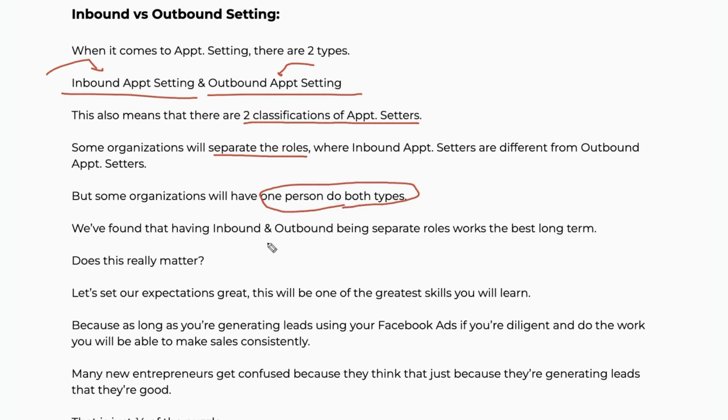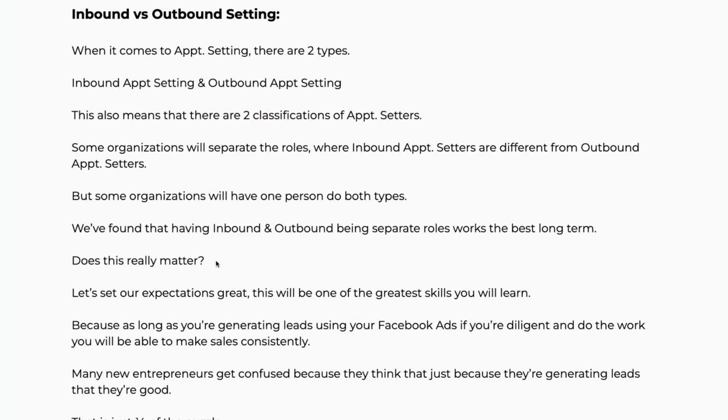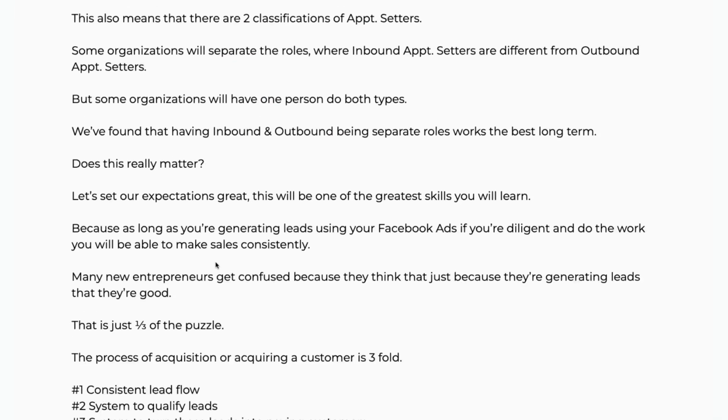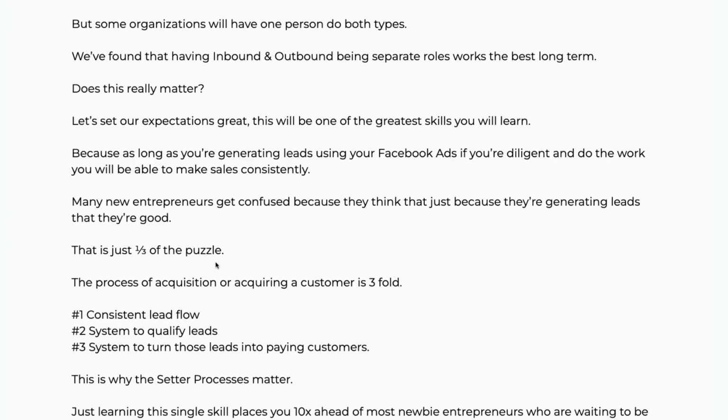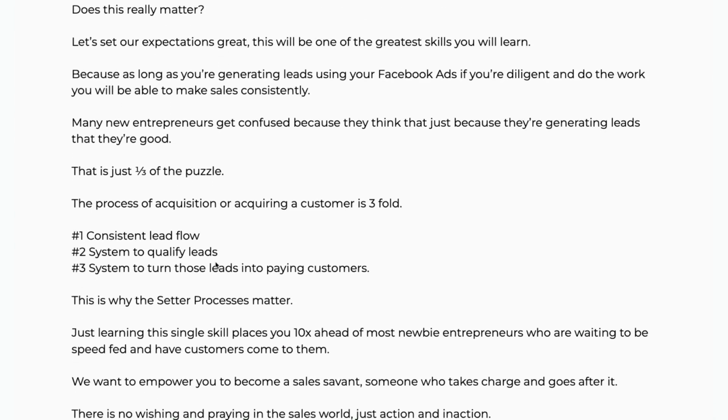Now, what we have found in our experience is that having an inbound and outbound team be separate works really well long term. Now, why does this actually matter? So one thing that we want to do is make sure that we set our expectations straight. And this is going to be one of the greatest skills that you ever learn, hands down, guaranteed. Because as long as you can learn how to generate leads using Facebook ads, and if you're diligent and you do the work, you're going to be able to make sales consistently.